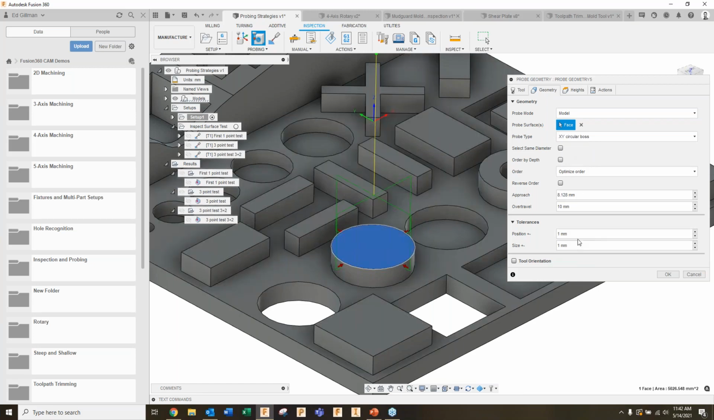So these tolerances down here, 1 millimeter for the position, 1 millimeter for the size, means that when I probe this in process, which means I finish making the cut, I load my probe, and I add in these probe locations, it will then give me an error message that I am out of position or I am out of size if the position or size is more than 1 millimeter off.